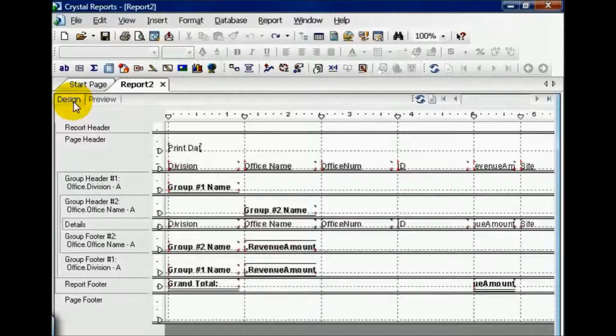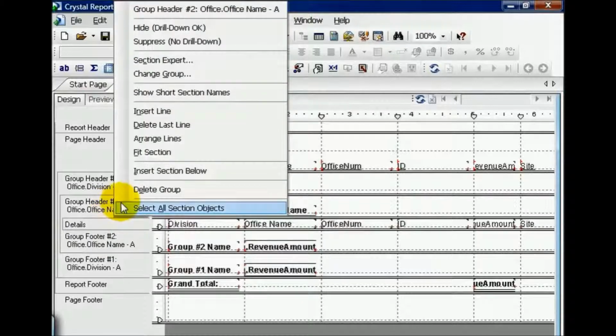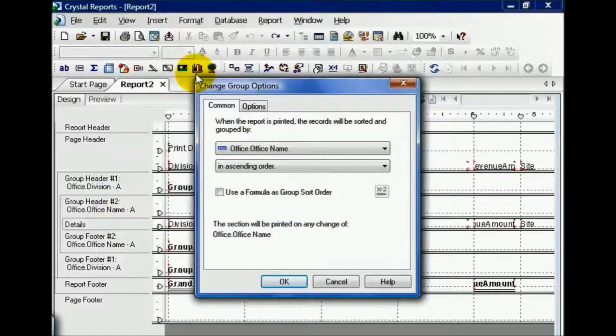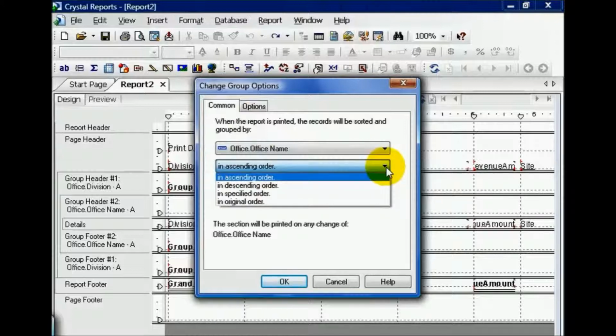Now, grouping comes with a lot of options. It makes it a very flexible tool in Crystal. Go ahead and right-click the group header 2. We'll get our menu, and this time we're going to choose Change Group. This brings up the Change Group Options window. Notice we have office by office name, that's the field that we're choosing to group by, and this is the order in which we find it. Go ahead and click on the order. This is the list of choices that Crystal gives us for this type of field.